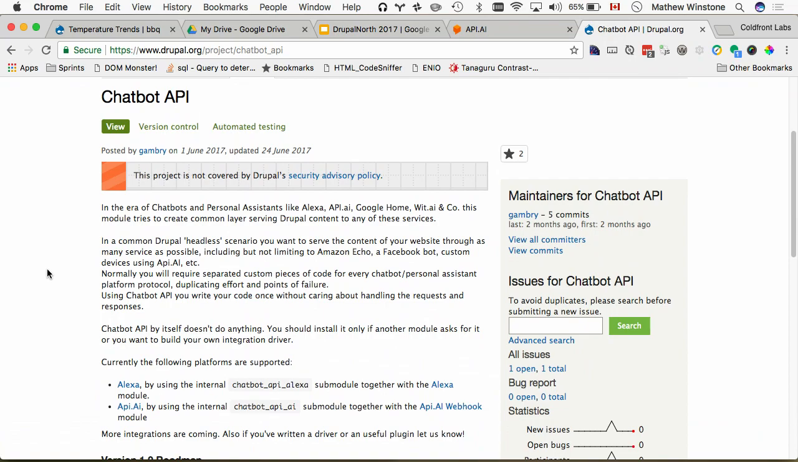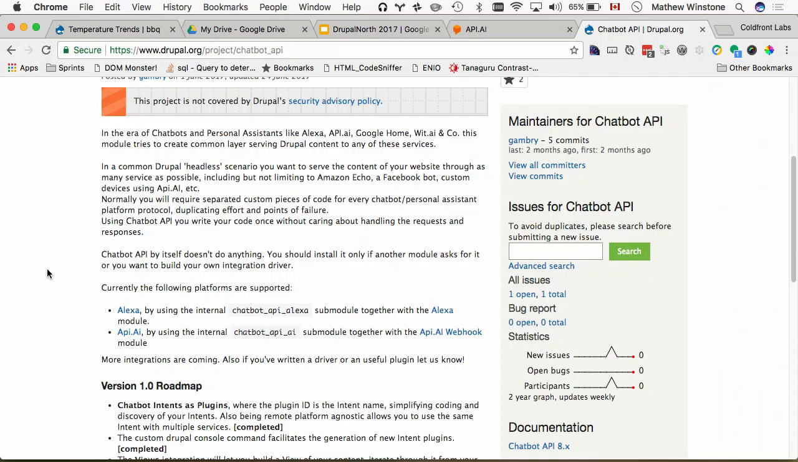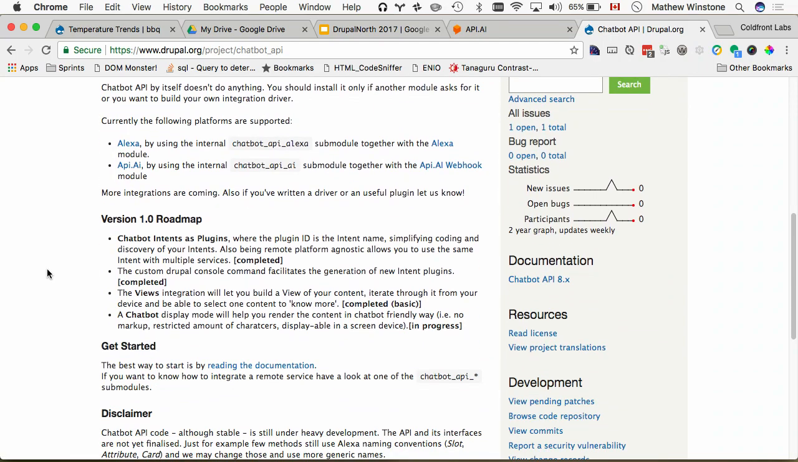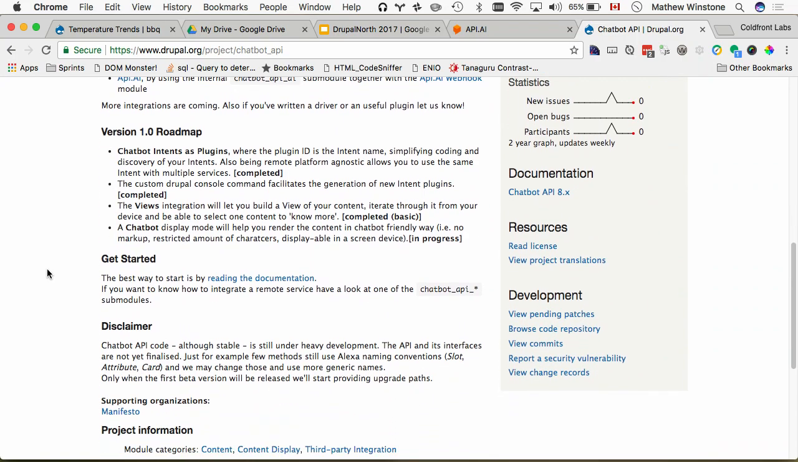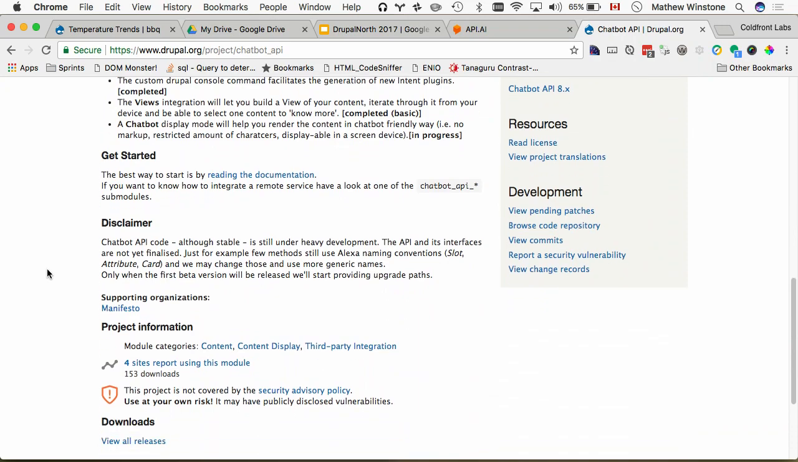So what it is, it's a generalized API that actually allows Drupal to have a webhook callback location that it'll parse the JSON payload. And by default, it supports the Alexa API and it supports the API.ai callbacks as well. He's done a lot of work. You can actually create some plugins. The Drupal console thing does some stuff. He's got some sort of basic views integration, so you can actually have it spit back a list of things. So you can ask it how many views are in this list, and then it'll spit it back out. But at the most basic component, there's four sites using it. I'm one of them.